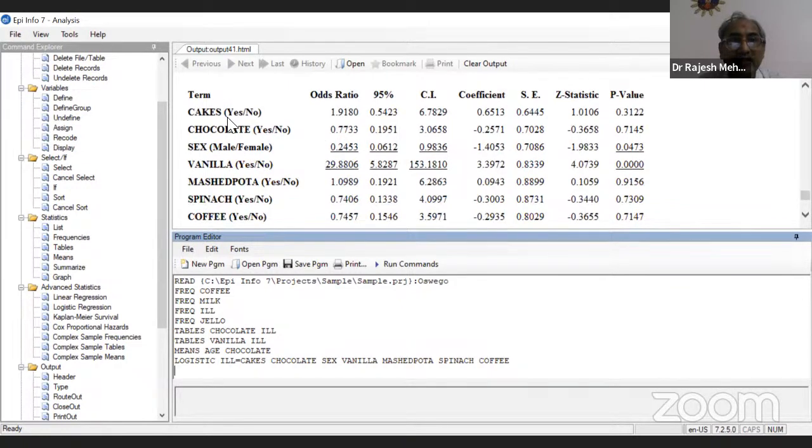This into bracket is more important. Yes, no. Which kind of comparison is this? That it compares yes and no. Here it is 1.9. If cakes are taken, 1.9 more. If chocolate is 0.7, that means reverse ratio. In male female, reverse 0.24. That means the males are having less problem.